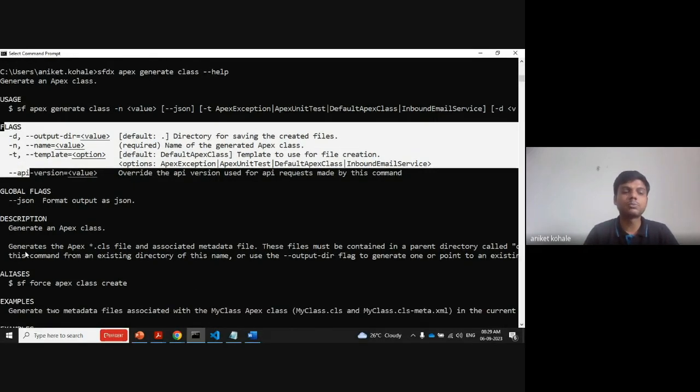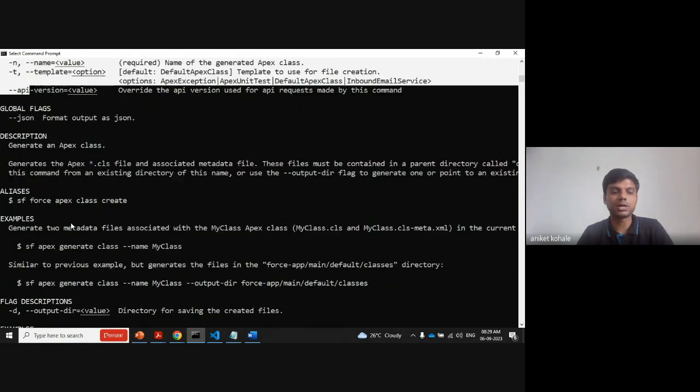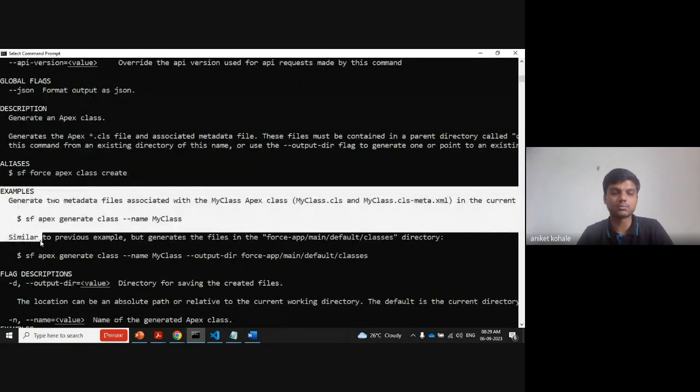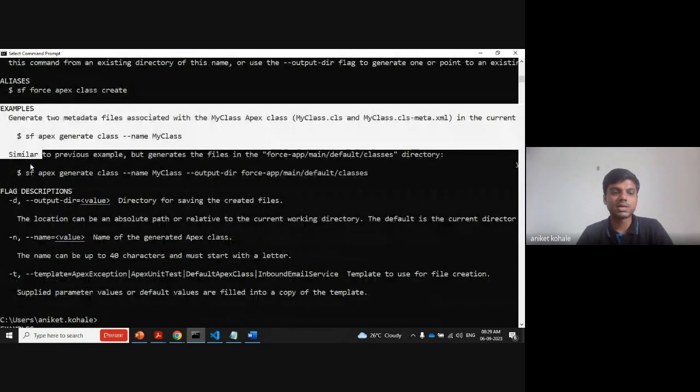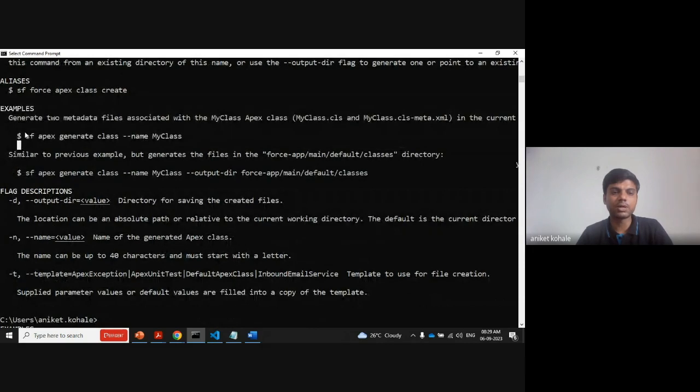It is giving a description as well, which means you don't need to go anywhere. This command itself will give you a brief idea about how you can execute it. Even examples are given here, multiple examples of how you can use it. You can also copy an example and execute it for your practice purpose.